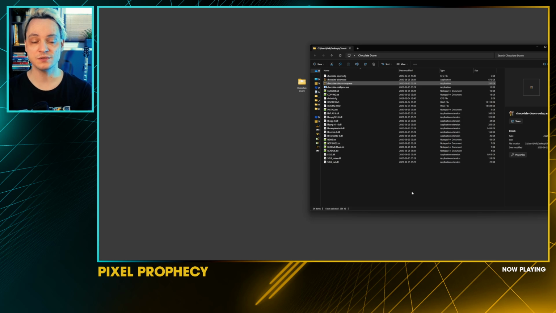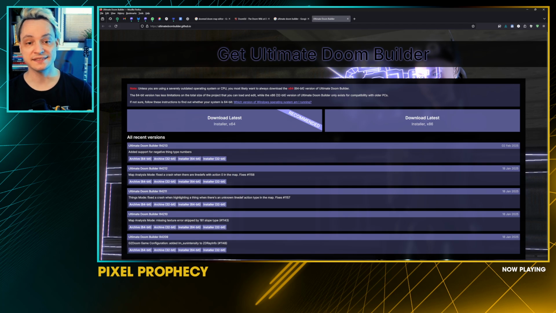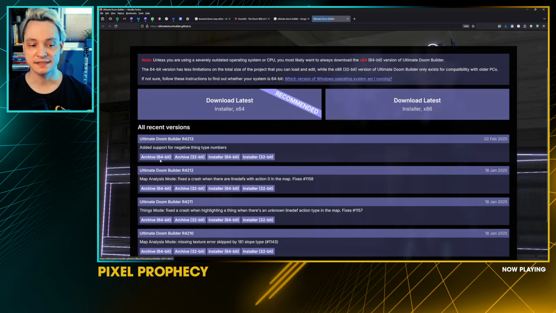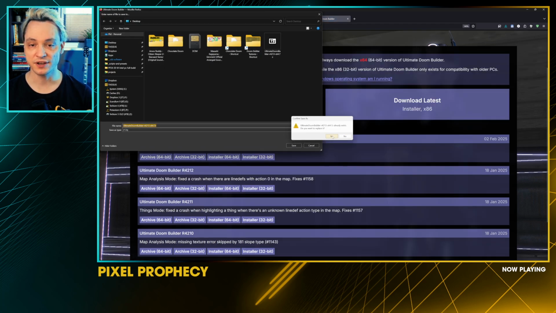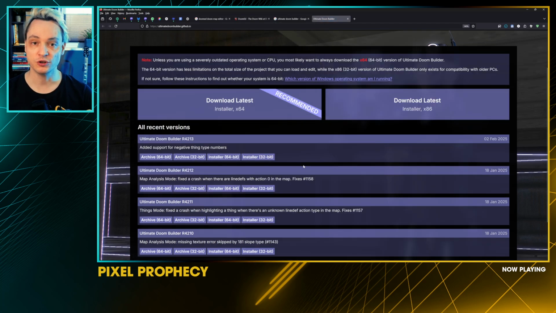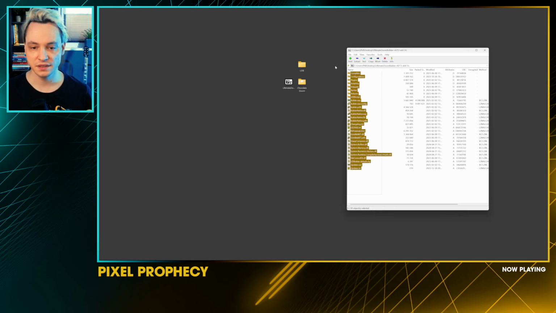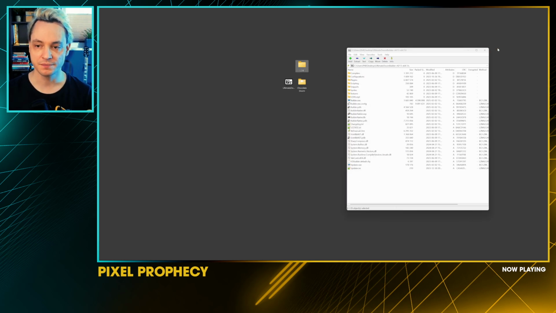The next thing that we need is, of course, a level editor or a map editor. So the next thing that you want is the Ultimate Doom Builder. Again, in my case, I download the latest version. I get the archived version that is just a zip file that we can unzip like with Chocolate Doom before, and everything is in just this one folder. So that's the Ultimate Doom Builder. I'll just make a new folder here, UDB, extract everything there, and we're good to go.